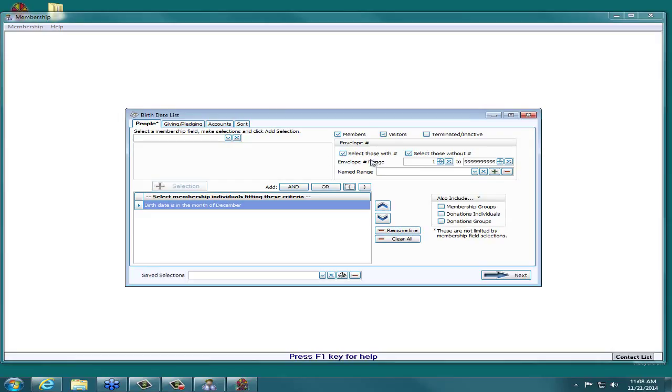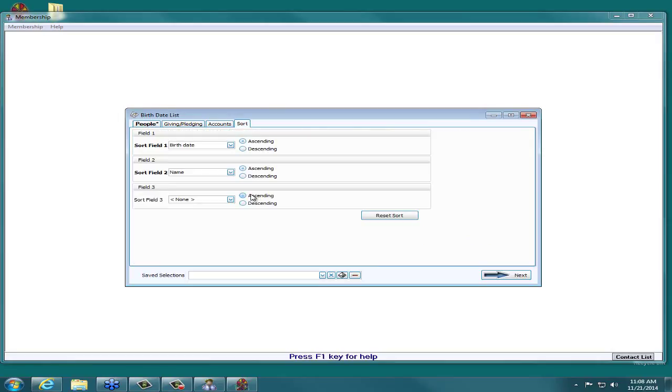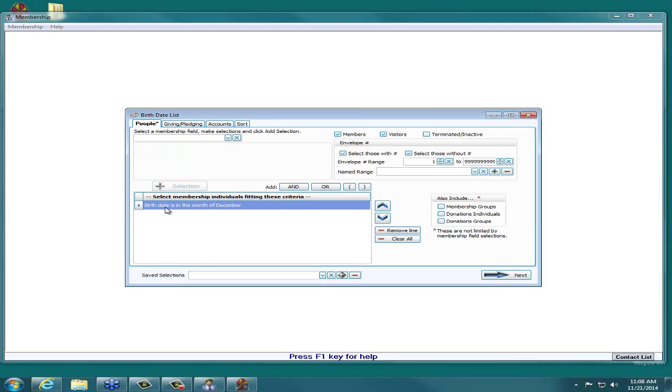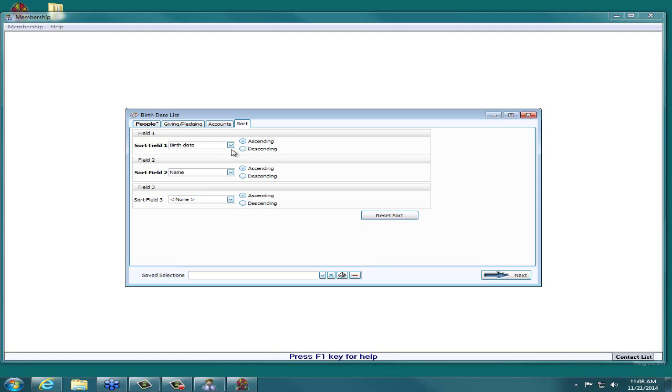And then the next step I'm going to take is going up to the Sort tab. On this Sort tab, I can choose the order that I want my birth dates in December to be printed in. So for me, I want them in birth date order, so I'm just going to leave it on the default of birth date. That's really all you have to do. Input your criteria for your month, check or uncheck visitors, and go to the Sort tab and make sure it's sorting in your appropriate order. Bottom right, I'm going to hit Next.